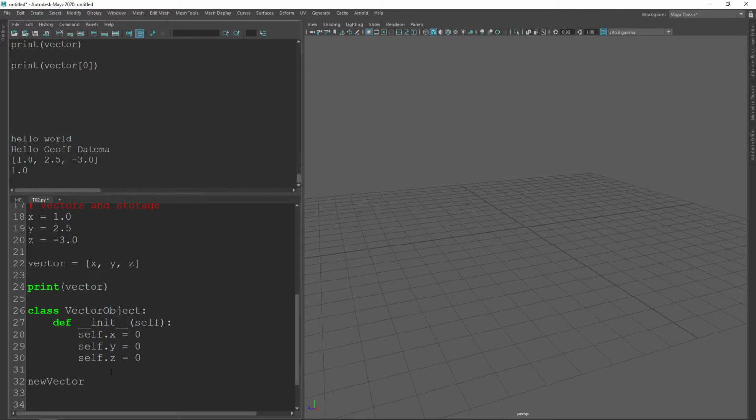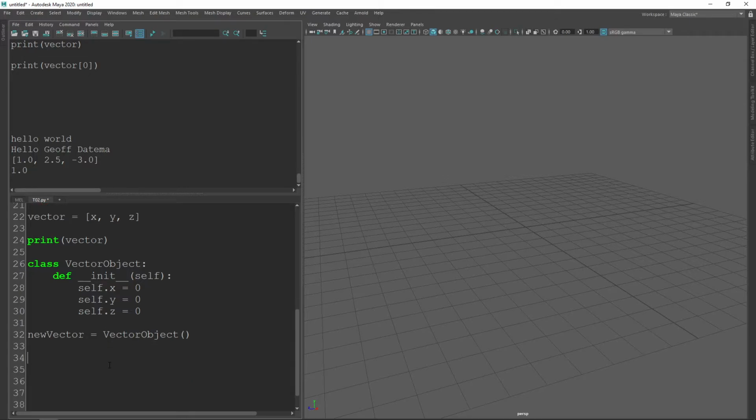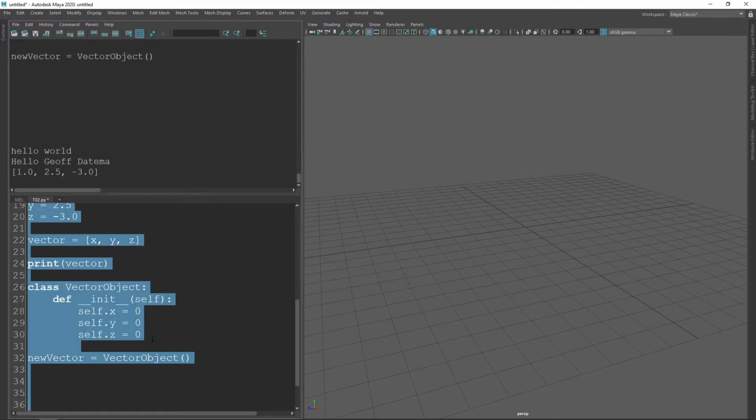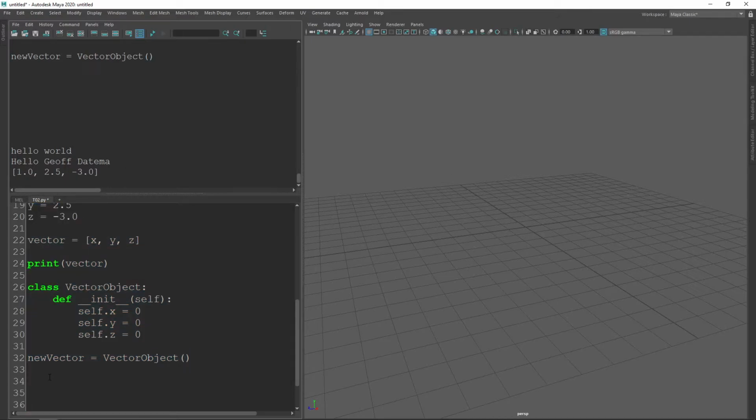I'm going to create a new variable, new vector, and that'll be equal to, and in this case, I'm going to call the constructor for the object vector object. And then let's just make sure we didn't make any mistakes there and that this runs just fine, right? So no errors. Always a good idea to just run your code, make sure there are no errors.